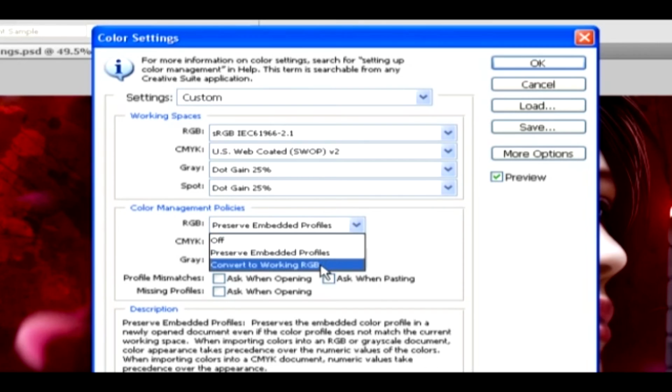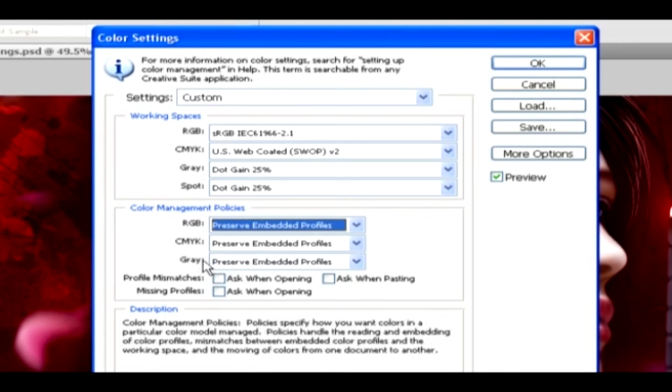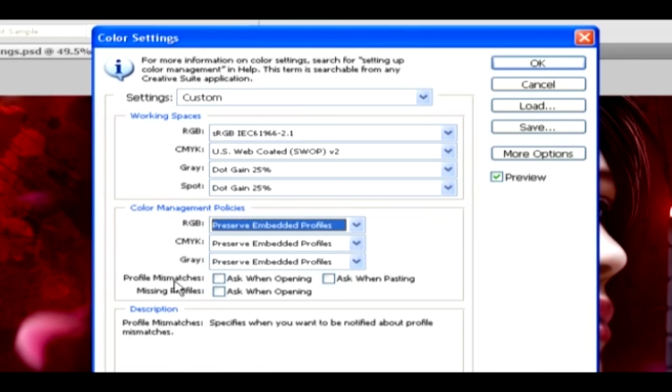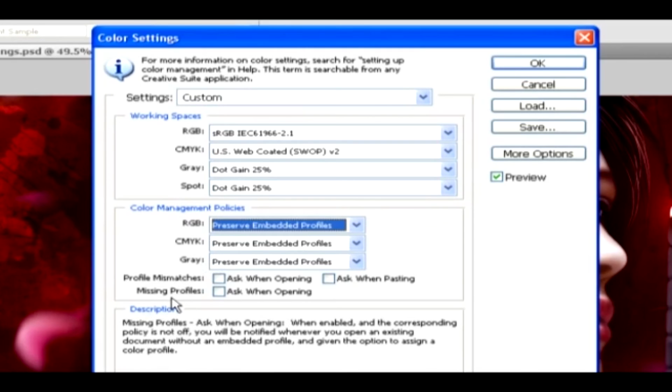The Convert to Working Space option lets us convert colors to the current working space profile when you're opening files and importing images. The Off option will ignore the embedded color profiles while you're opening new files and importing images. The Profile Mismatches and Missing Profile warnings arise when you try to copy, paste, or drag and drop images from another document, where the color management will not support in some cases.